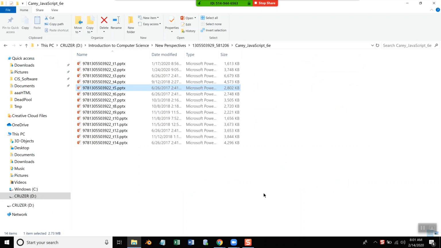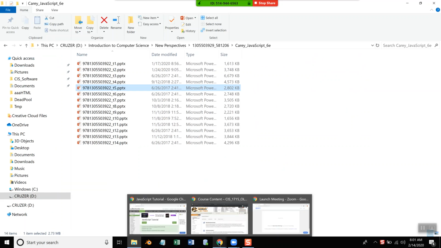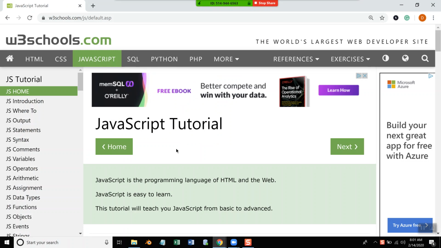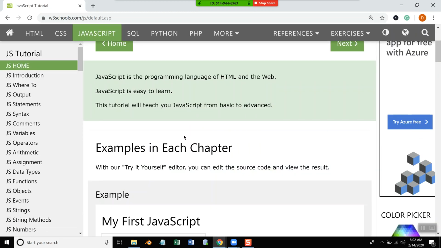What I want to start on today is JavaScript. It's always been the most challenging part for students, and I started a little bit earlier last semester in JavaScript, and I thought, well, this semester I'm going to start even a little bit earlier. JavaScript allows you to put code within your web page to make it dynamic, so it's interactive.